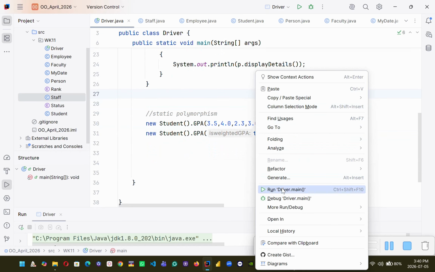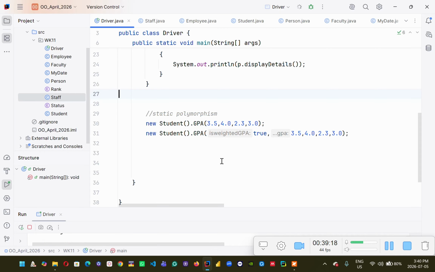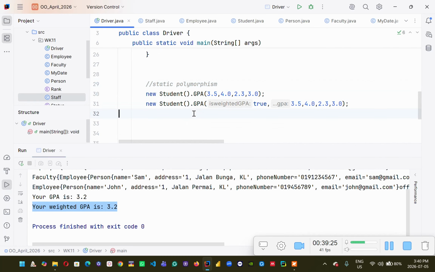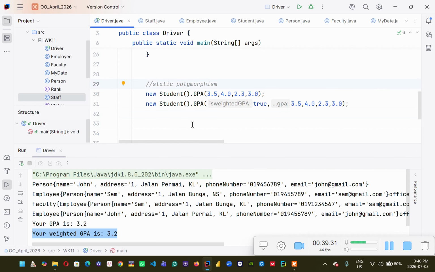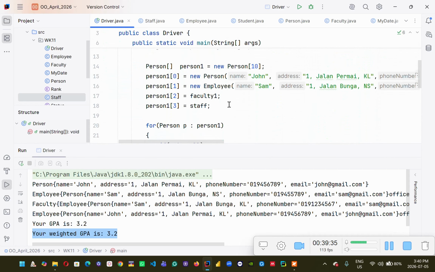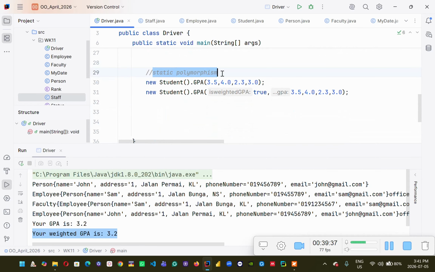So when I run this, you get to see here your GPA is this, your weighted GPA is 3.2, and so on. This is how it actually works. Static polymorphism, right? So now you have a clear understanding of the difference between static polymorphism and dynamic.